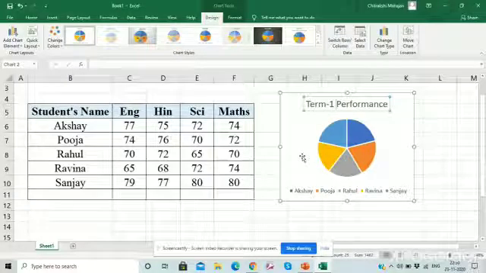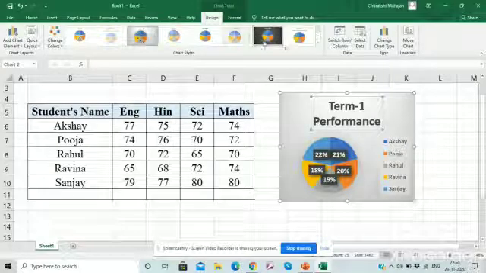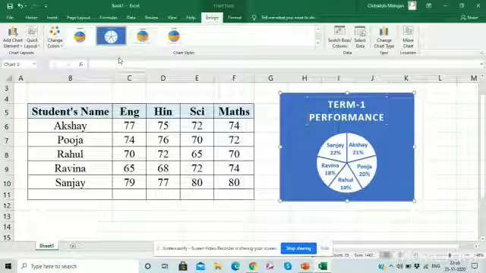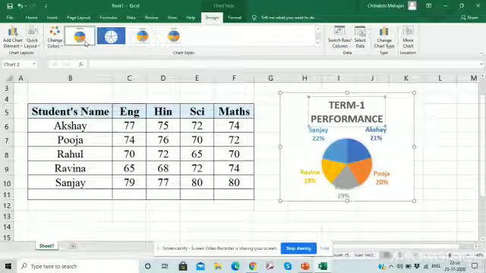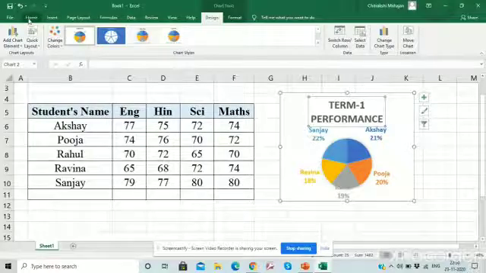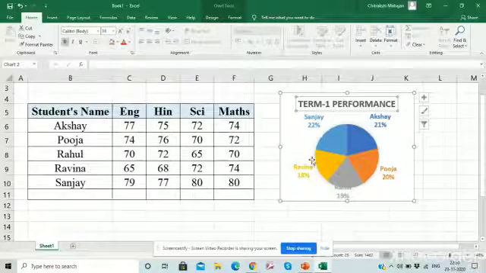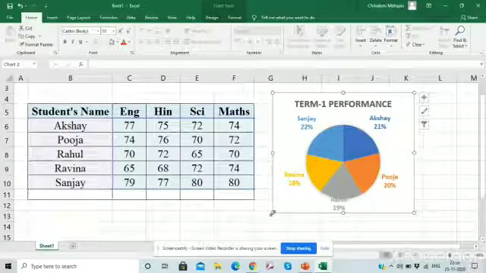Now we can change the pattern of our pie chart like this. This is very messy, so we can do this also. Okay, we can write it like this. And the term 1 title we can make a little bit smaller in font size, so that it would be easy for us to understand it.